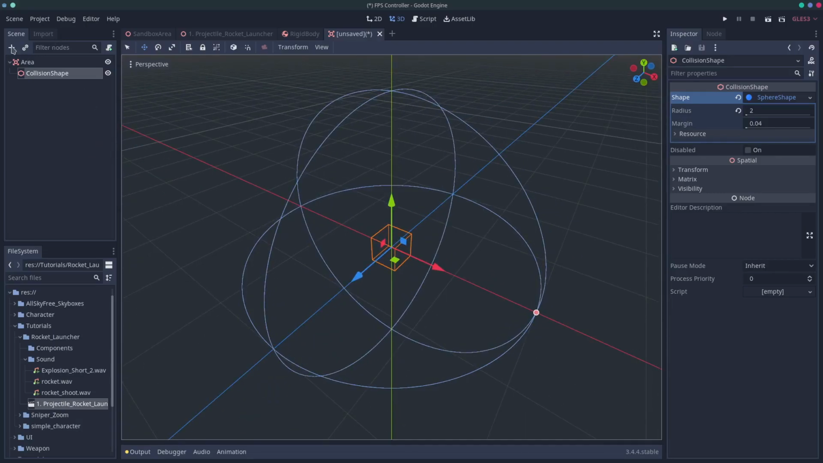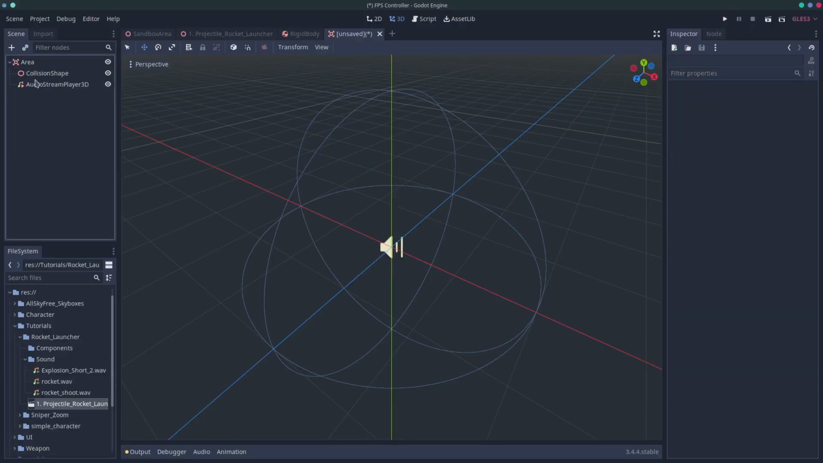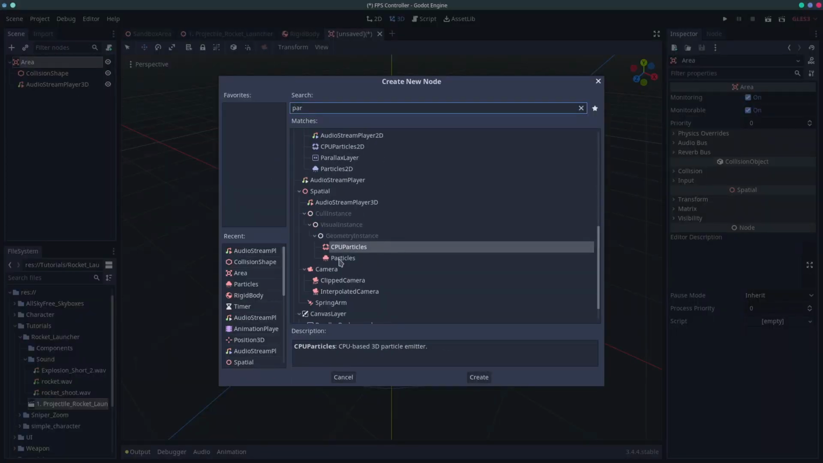The other thing we're going to want is an audio stream player, and that will just be in the area, not underneath the collision shape. A bit of a particle so that we can see what's going on, and also a timer.